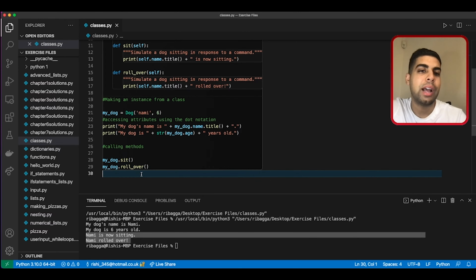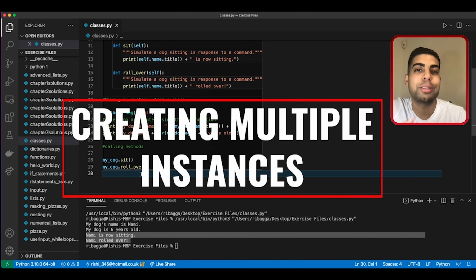So I hope that was a clear example of how we can make a class, make an instance from a class, and then access those attributes and call those methods. But let's think about the efficiency here. Let's imagine we need to create multiple instances of this. How can we simply create those multiple instances?